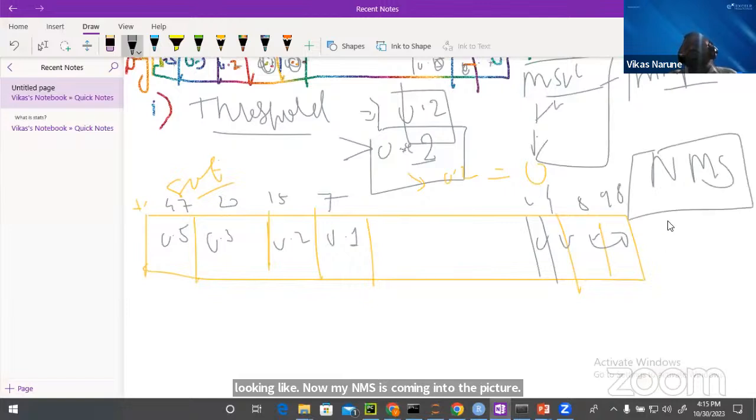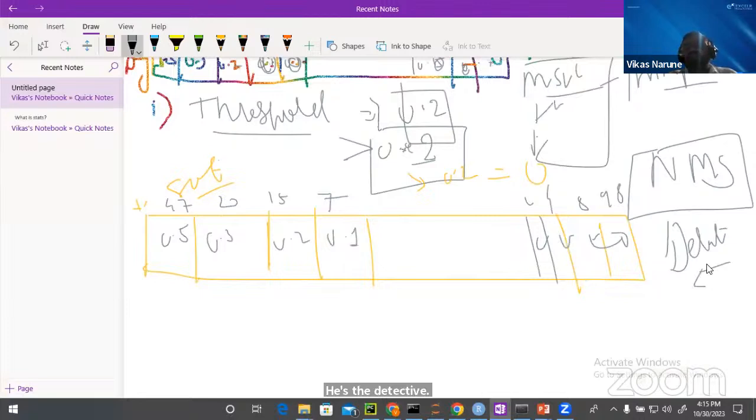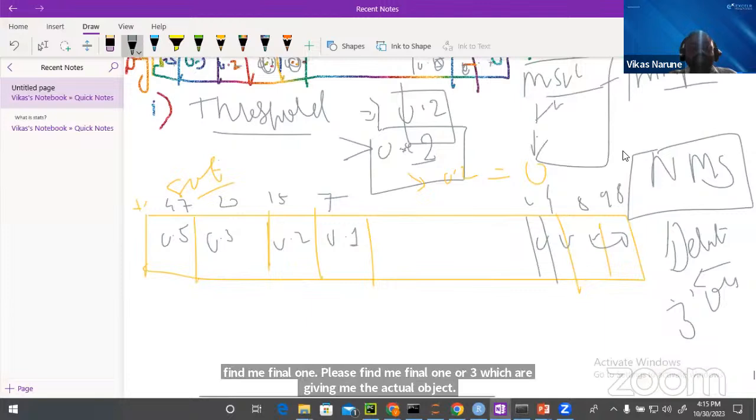Now my hero is a detective. This detective has been given a task. Out of these 98, please find me the final 1 or 3 which are giving me the actual object. This is the job NMS has to do. So this means the detective has to perform this.